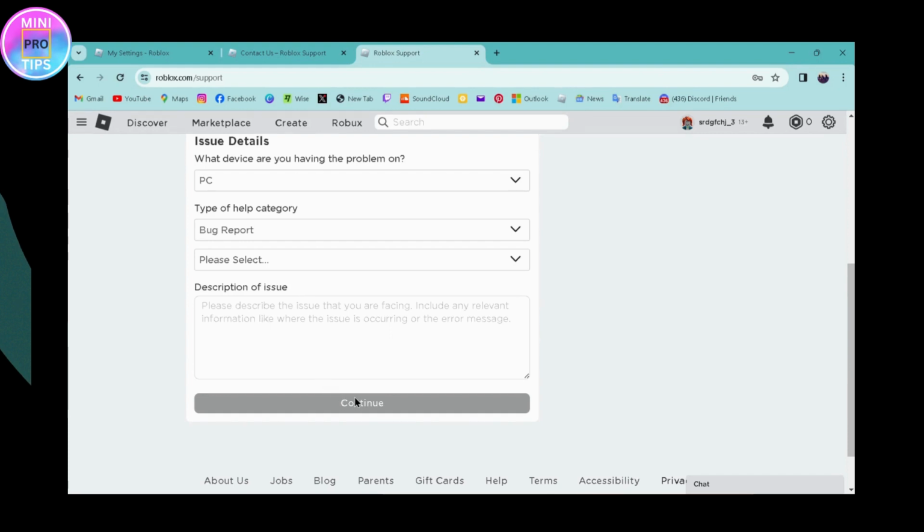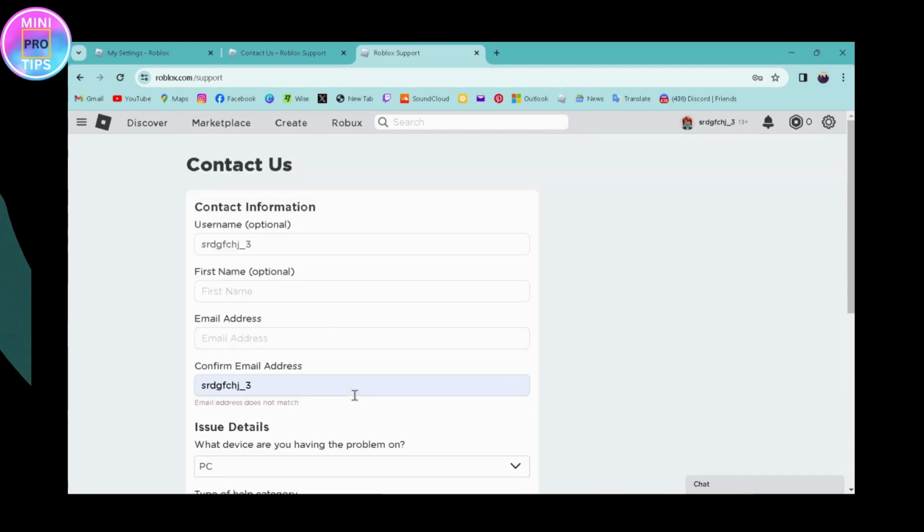and send that feedback to Roblox. And once you've sent, within 24 hours or within 1 or 2 days, you will get some help, or you will get an email from Roblox to fix your issue. So that's how you can change your Roblox name tag color.